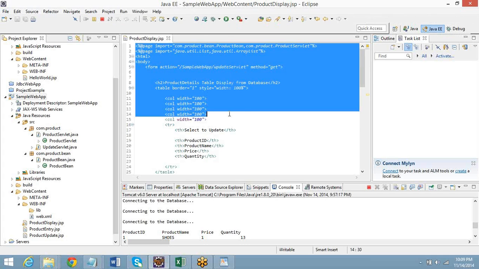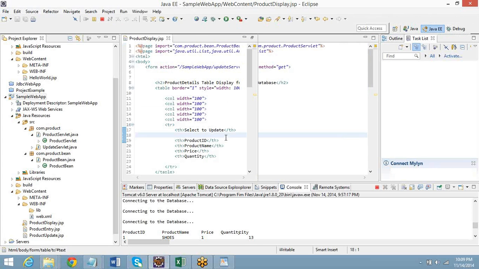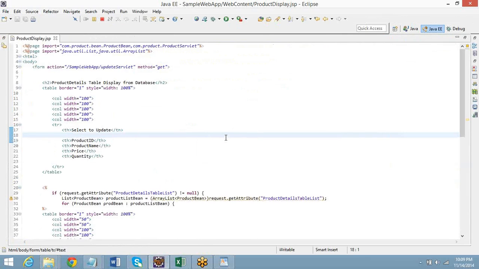Control M. Okay. Yeah, here you are using the get method. See, you specified it as get. That's why it is going to the get method. Yeah, I'll tell you.